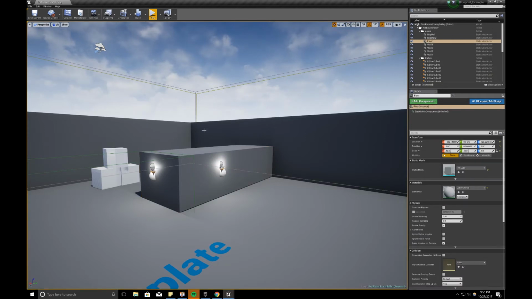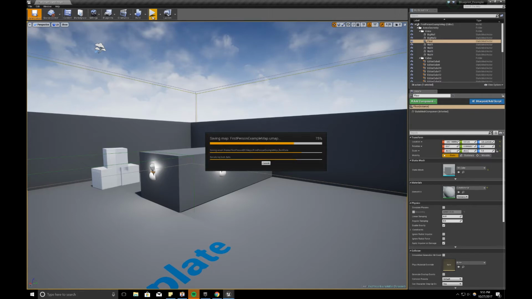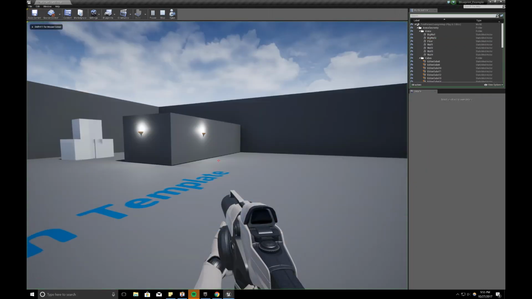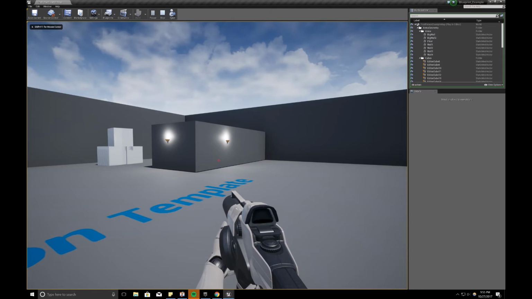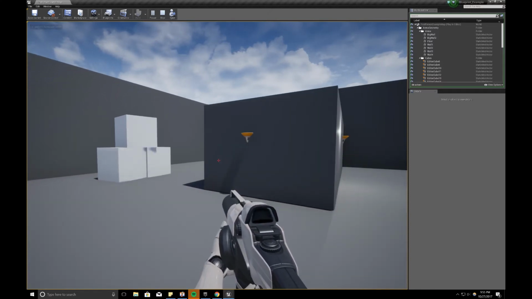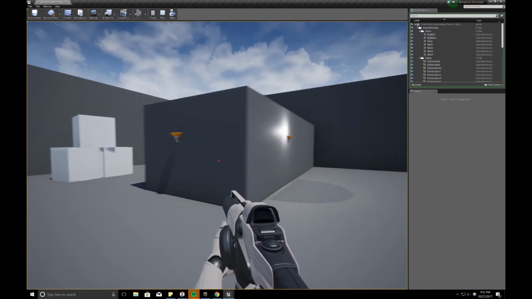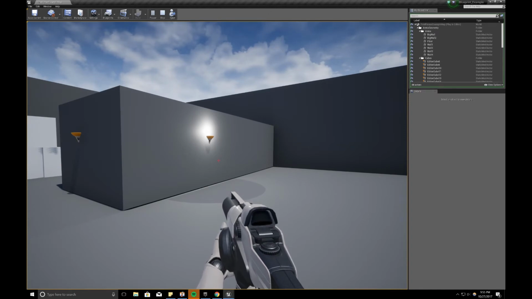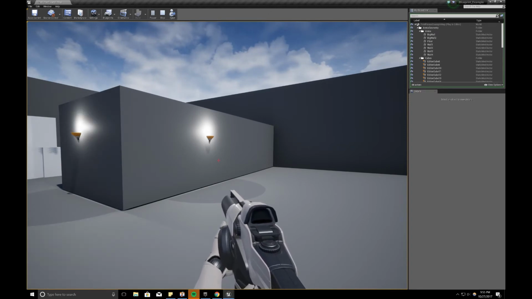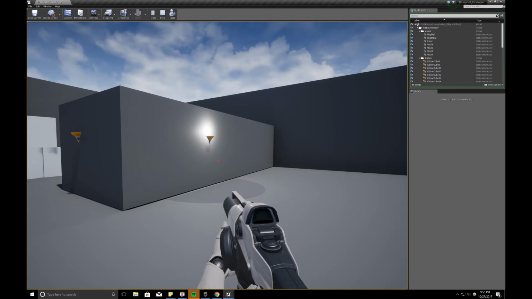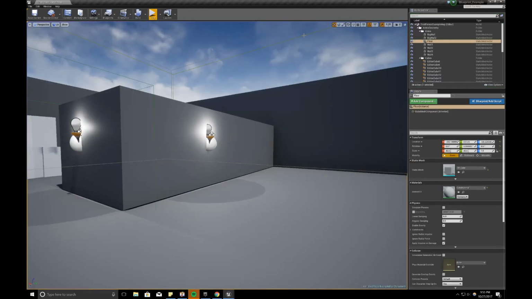And then what I'll do is just hit play. I'm not going to do any blueprint scripting, so hit play. Now, here's what happens. That second light didn't do anything because I have not talked to it. And now this gives me the ability to use triggers and other scripting to talk to the lights individually.